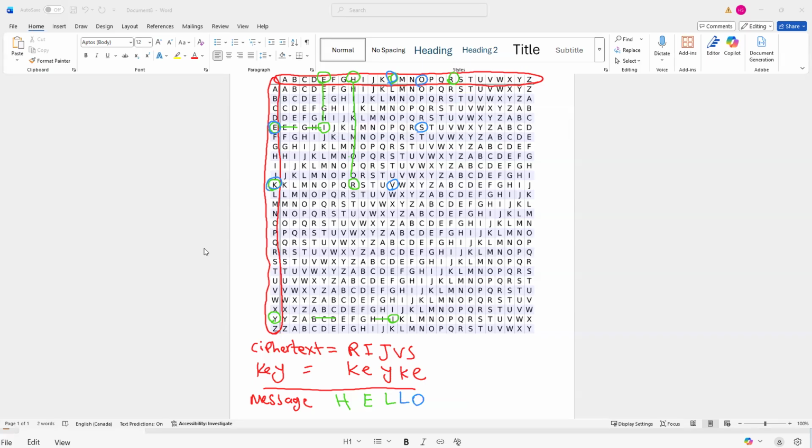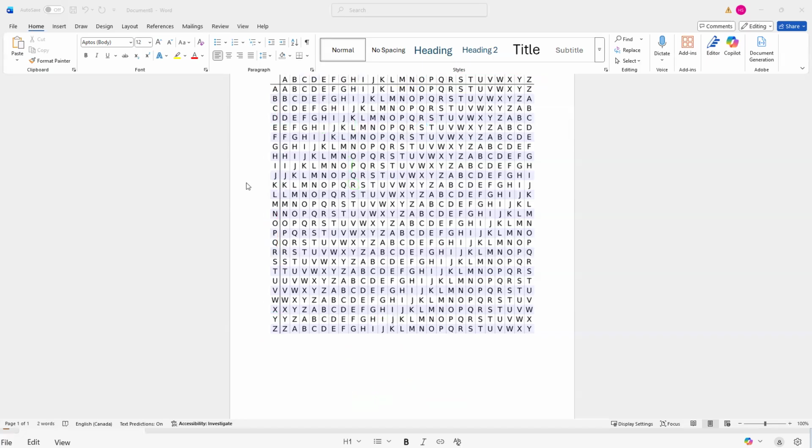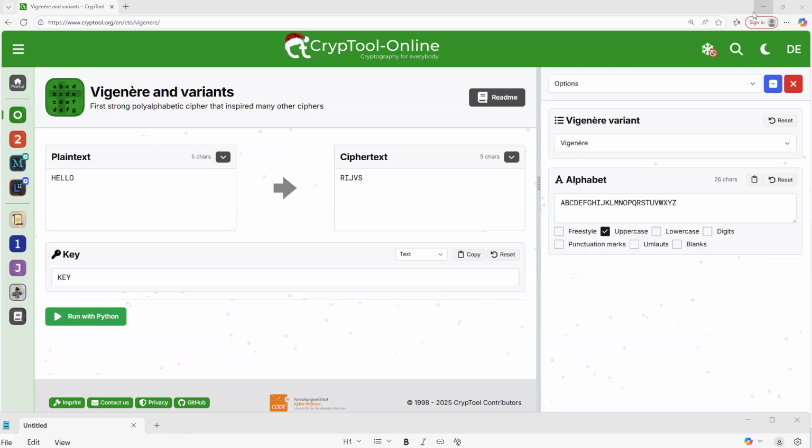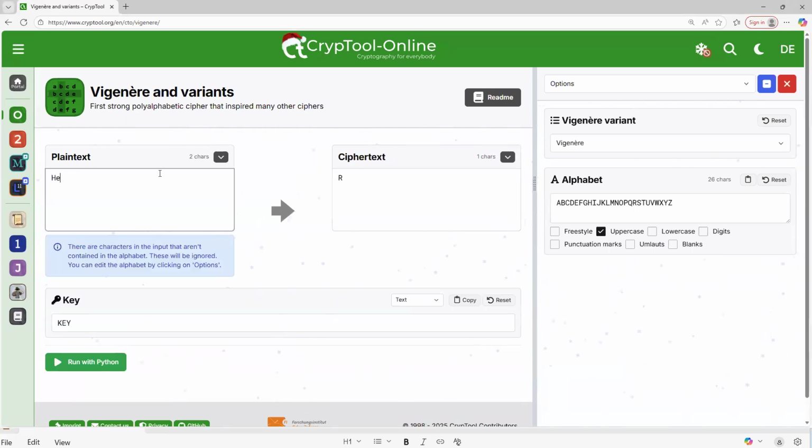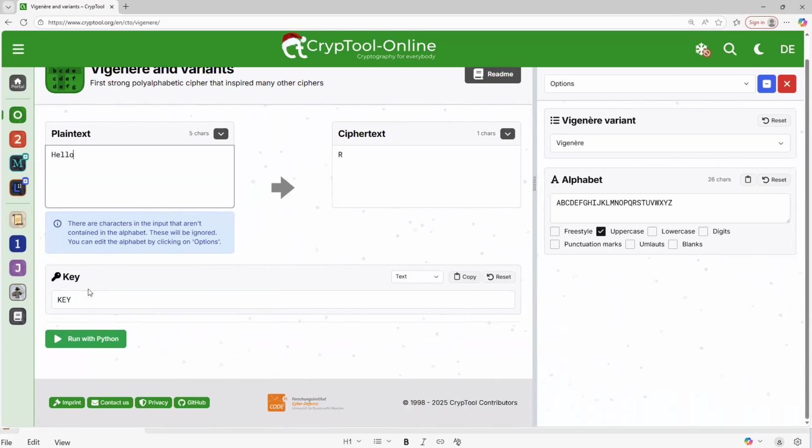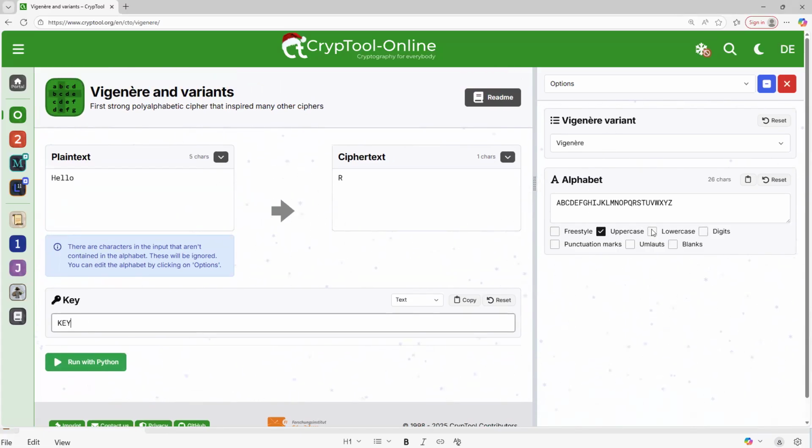Now I'm going to show you the same concepts in the CrypTool that I showed before. Let me just clear my drawings so I can show you better. Okay, so let me see. Here we are. So I'm going to do the same. Sorry, it's going to be a quick demonstration here. So here my plaintext is HELLO, and my key is KEY. And let's run this with Vigenère.